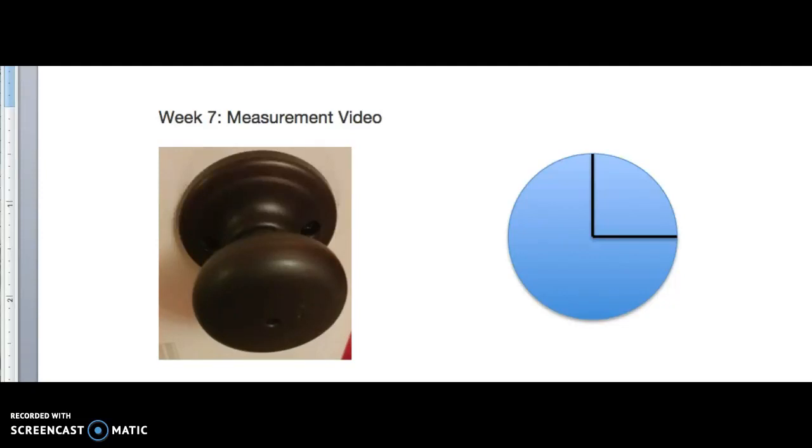So, our first situation that we're looking at is measurement, and how can we determine how many degrees it is to turn this knob? This is the knob that we have, and how can we determine how many degrees you will have to turn the knob to actually open the door? So how would I get students to complete this problem? I would actually have them do it.